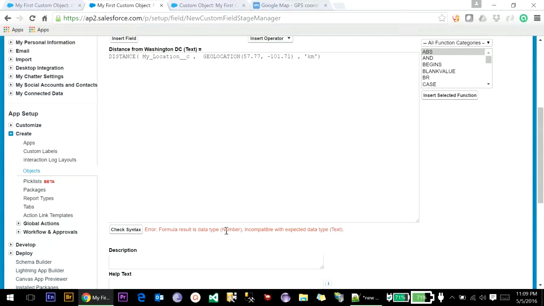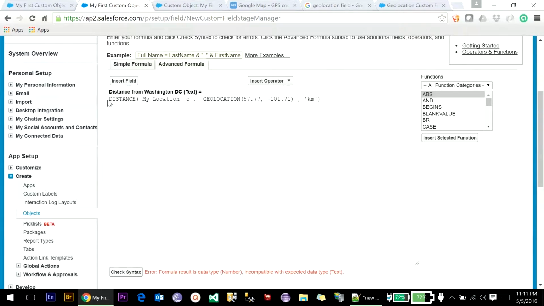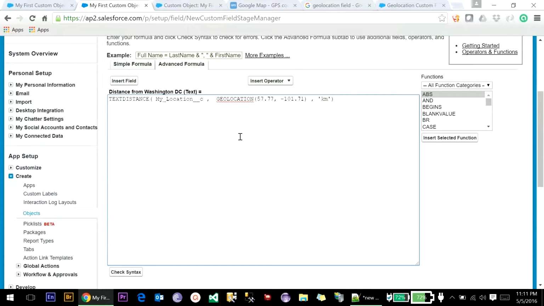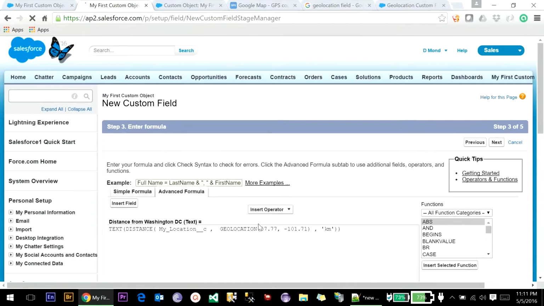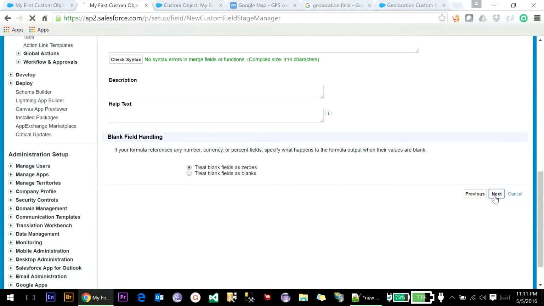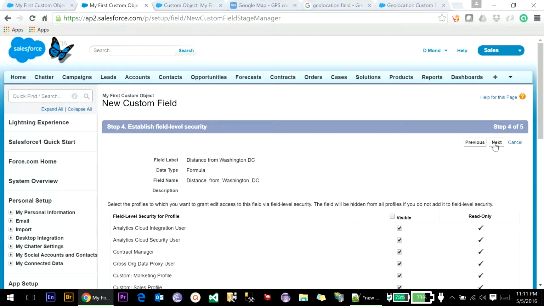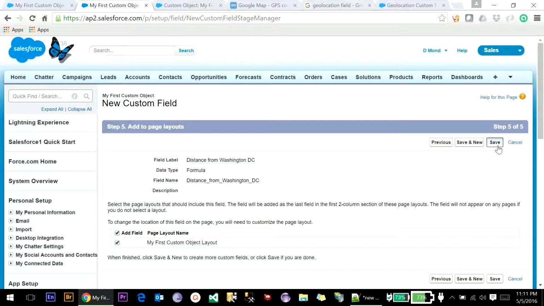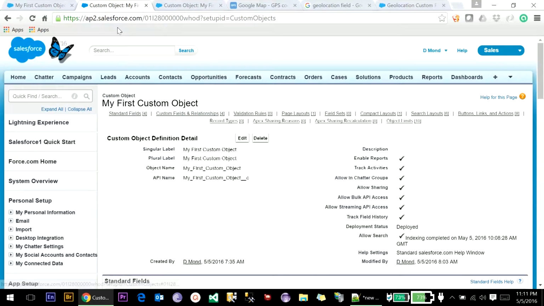Formula result is data type number, compatible, unexpected, data type text. So there is some issue. Okay, you provide here as text of this, which will return the number. Now you check and it is perfect. Now click on next and save. So it should be read only field, you cannot change any value.